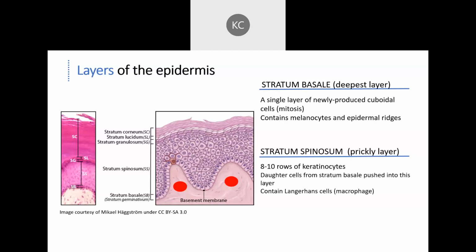All right. So we move one layer superficial. And remember, every time we say deep or superficial, orient yourself. If we're saying deep, we're saying closer to the dermis. If we're saying superficial, we're saying we're moving up closer to the external environment, so closer to the surface of the skin.